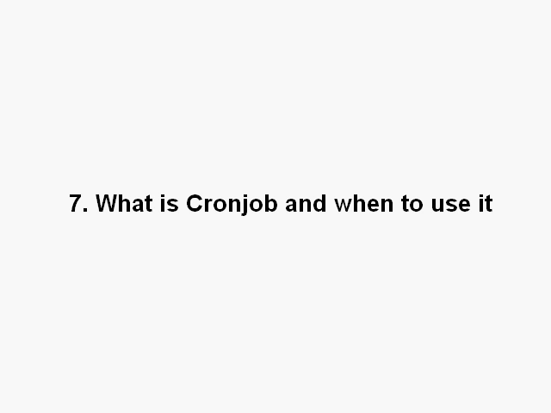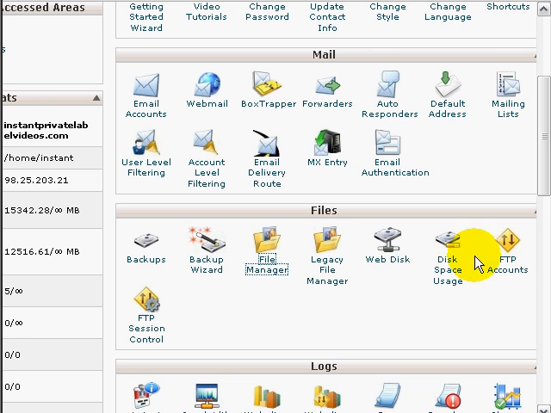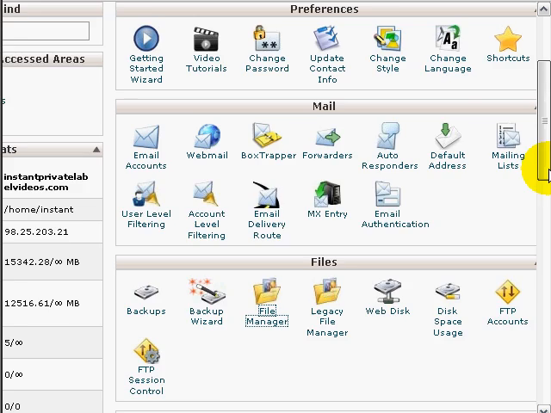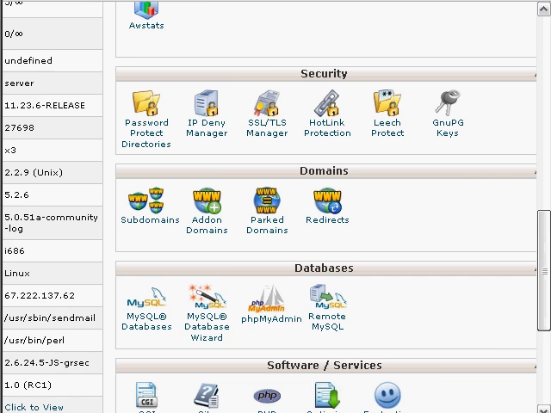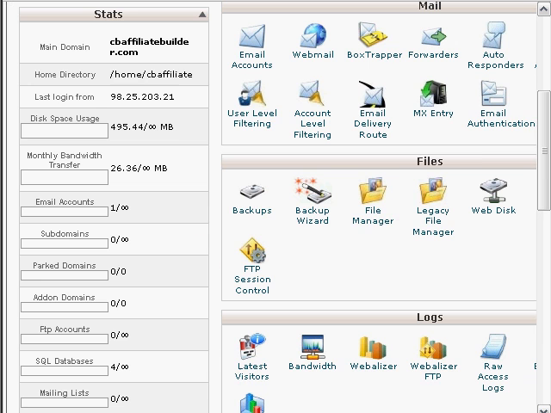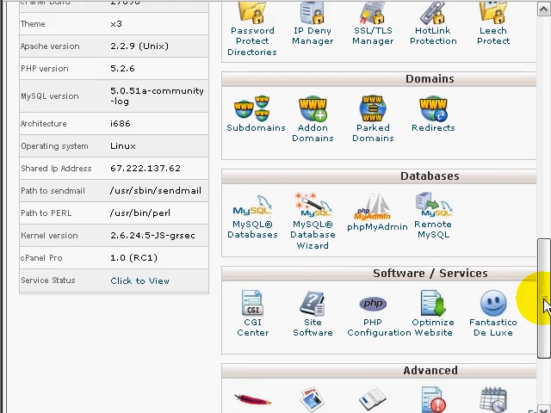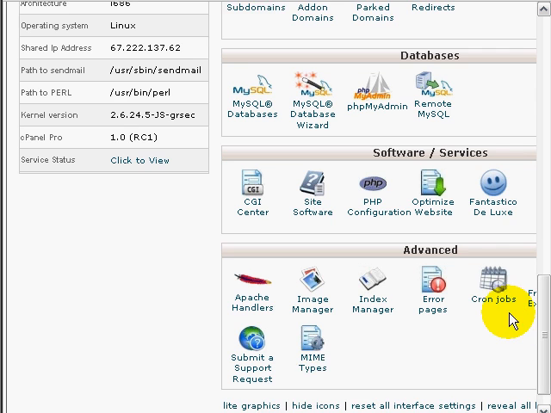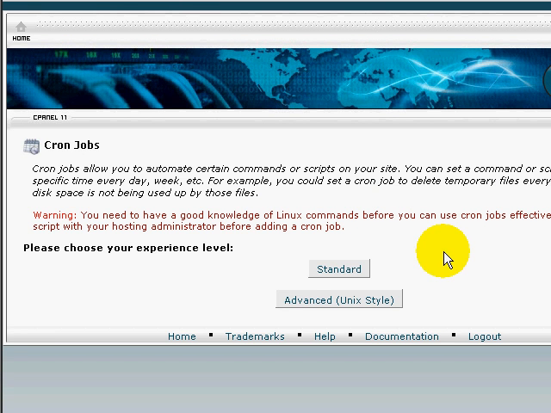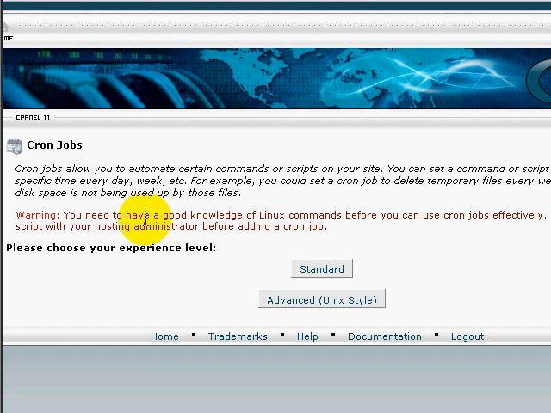So right now I'm looking at cPanel, and if I go down here and look for my cron jobs, click on cron jobs, and it says warning, you do need some good knowledge of Linux commands before you actually use cron jobs effectively. Honestly, you only need to use cron jobs if your script requires it.